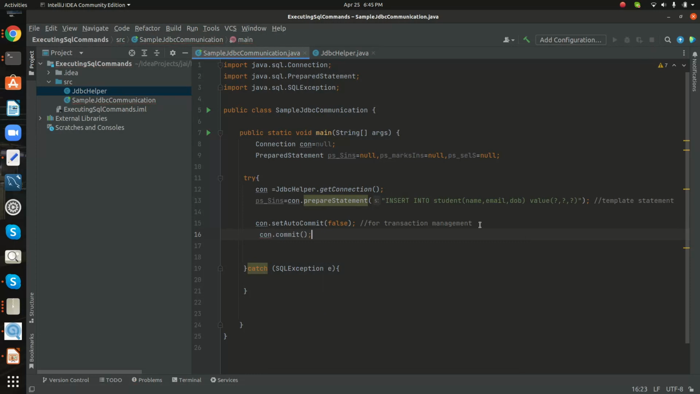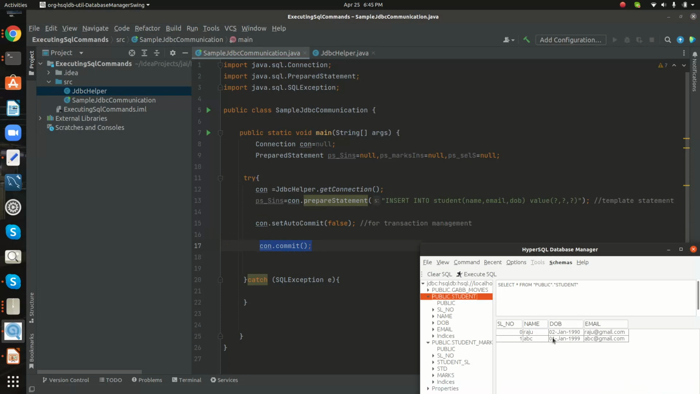Okay, so why this con.commit? If everything goes properly, in between these two lines I will be doing all my SQL operations, and it will commit. Commit means it will add to the database.